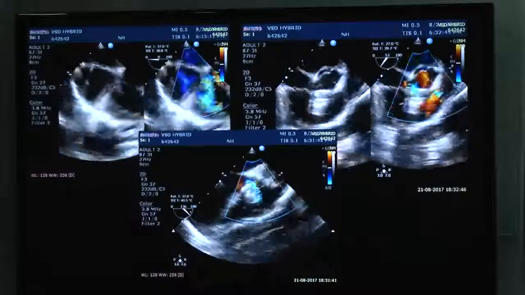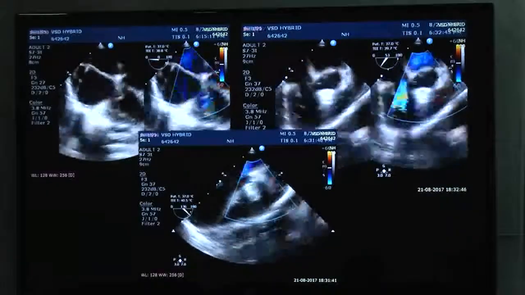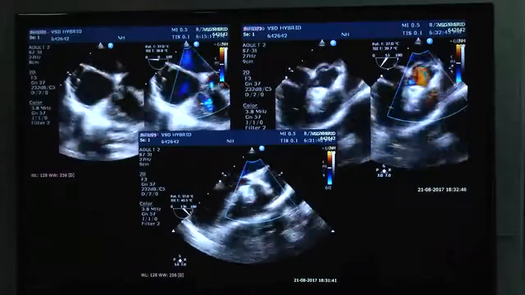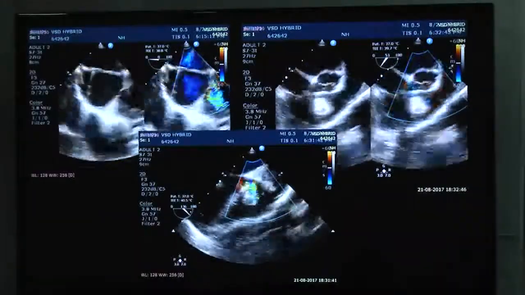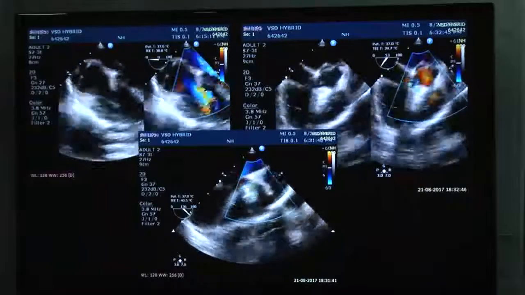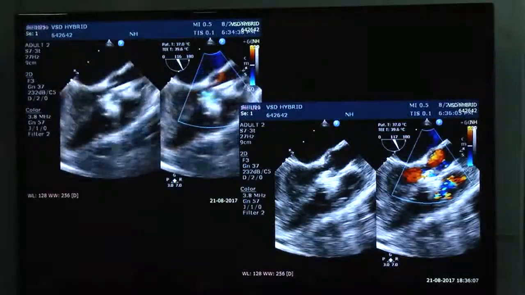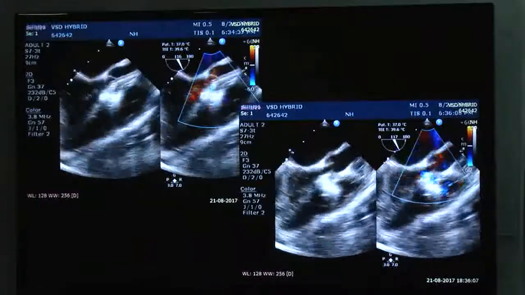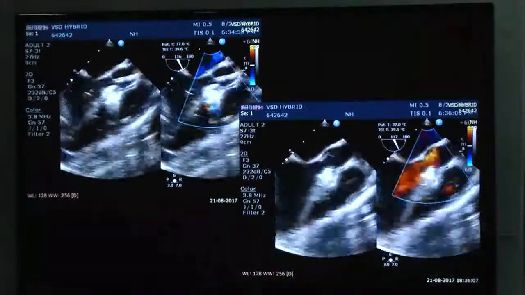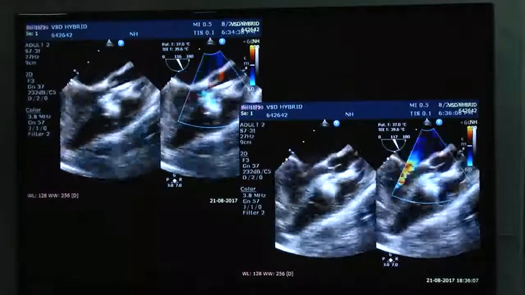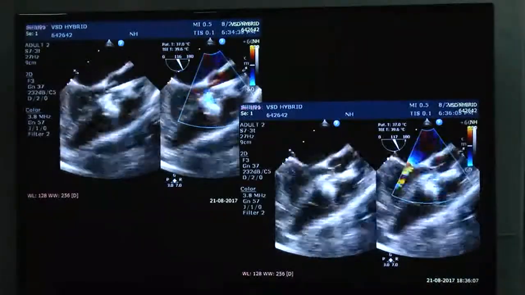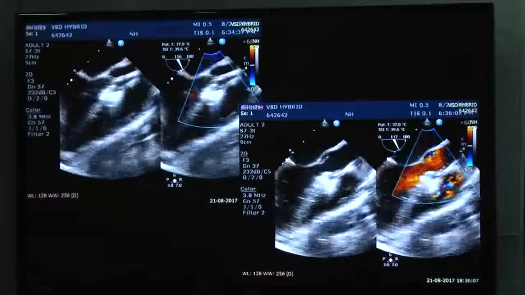Okay, so we see where the VSD is, and then through the TEE, we are seeing the position of the device, where it is. And then you have released both the discs. Can you see that? 2 discs, and you can see it quite nicely. And then you release it. So this was an outlet muscular VSD, which was through the hybrid procedure.